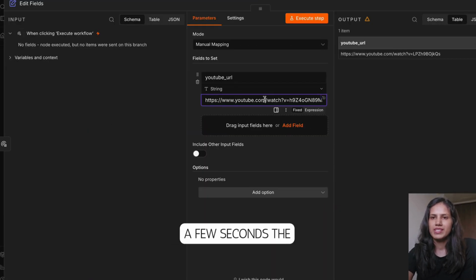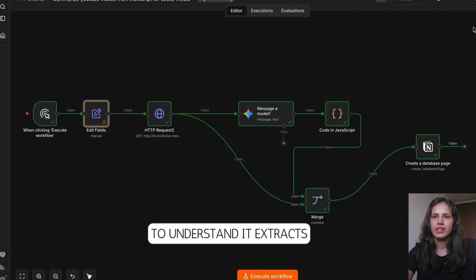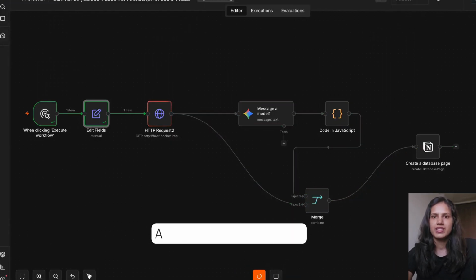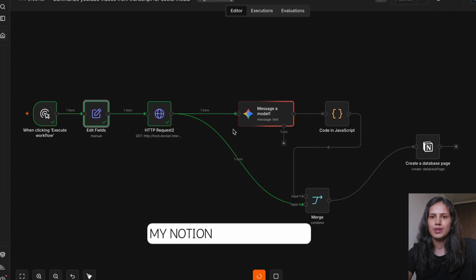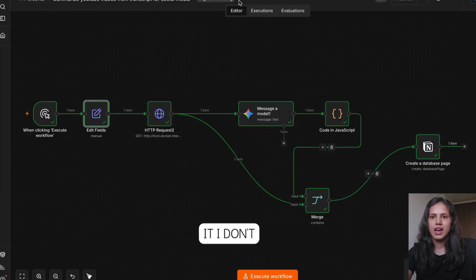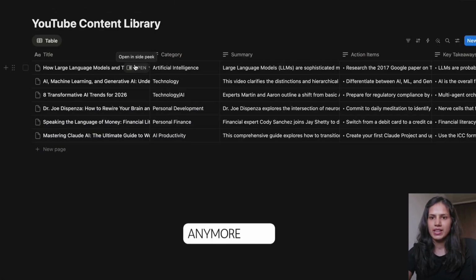In a few seconds, the workflow watches the video, uses AI to understand it, extracts the title, creates a concise summary, pulls out the key takeaways, lists actionable action items, and saves everything into my Notion database. That's it. I don't have to remember anything anymore.